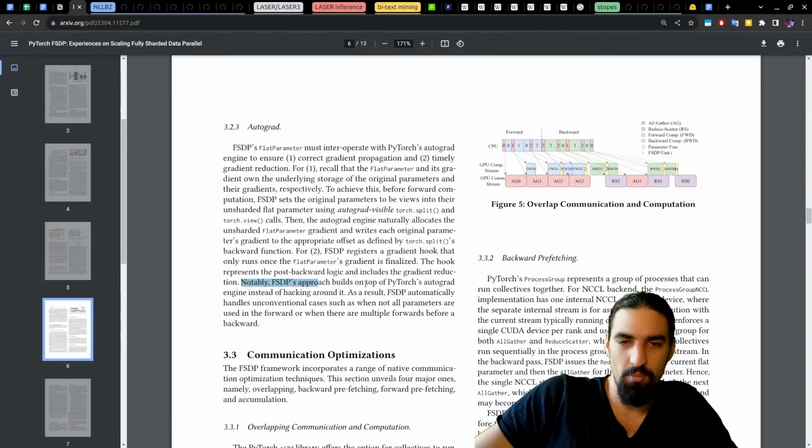The hook represents the post-backward logic and includes the gradient reduction. Notably, FSDP's approach builds on top of PyTorch's Autograd engine instead of hacking around it. As a result, FSDP automatically handles unconventional cases such as when not all parameters are used in the forward or when there are multiple forwards before a backward.